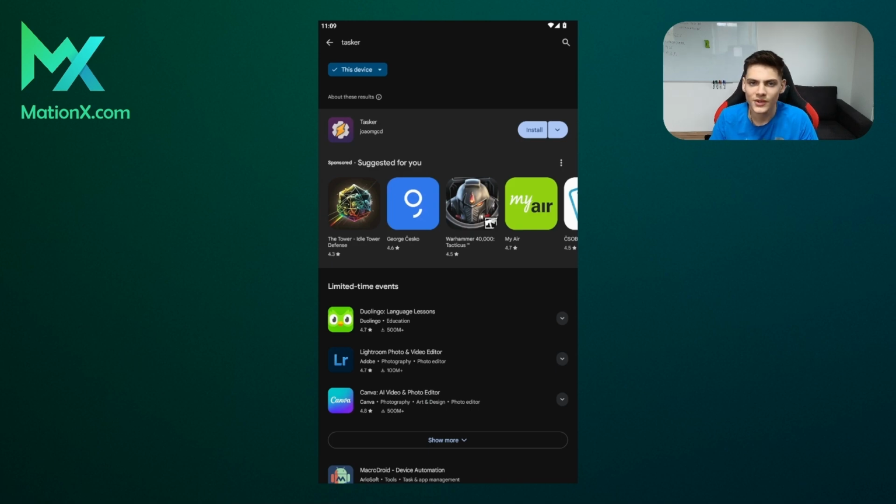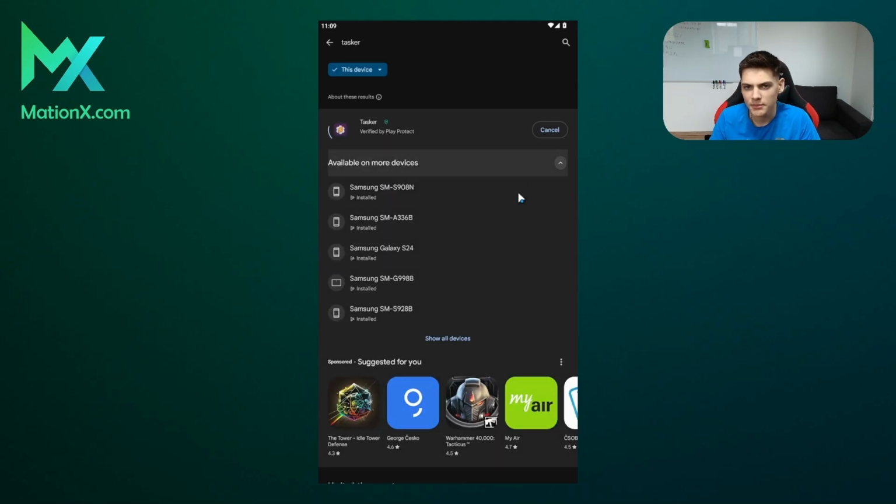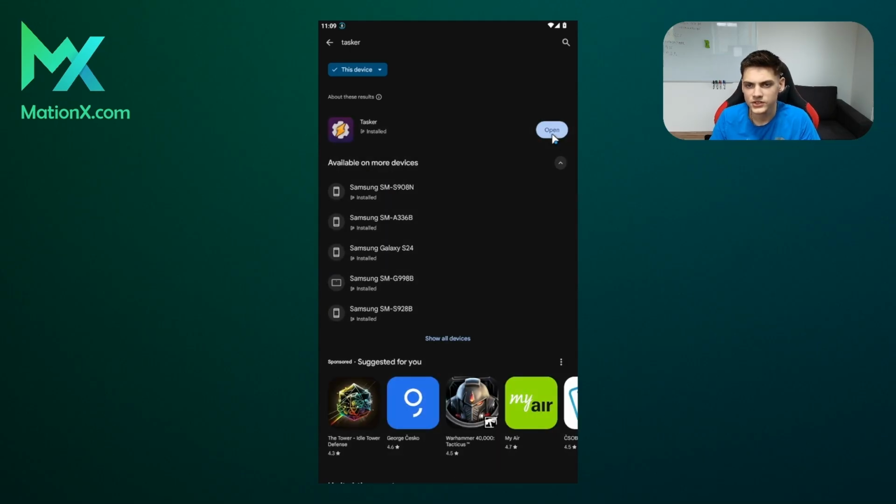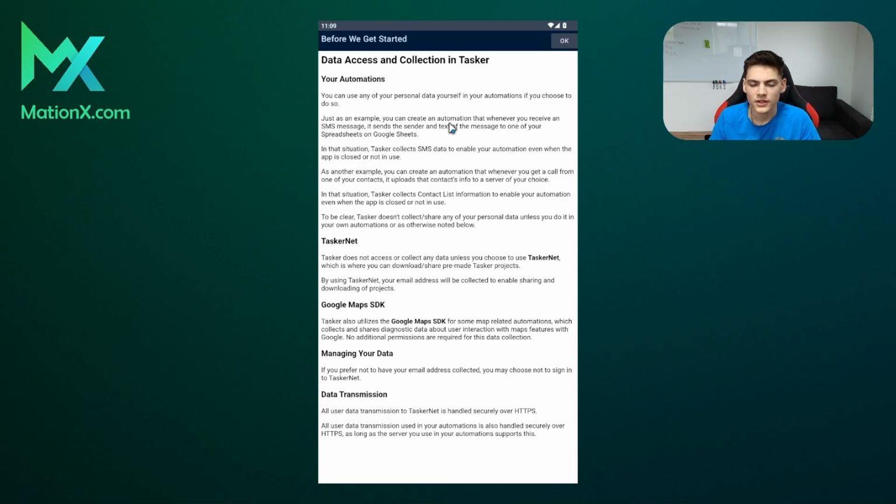Hi guys, so the first thing you want to do to set up Tasker is go ahead and find it on Google Play Store and install the app. After it's installed, open it, and now we're gonna need to go through this Tasker setup.